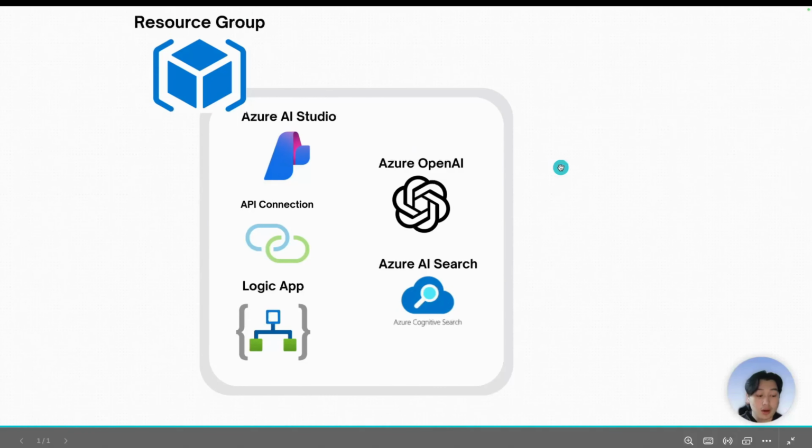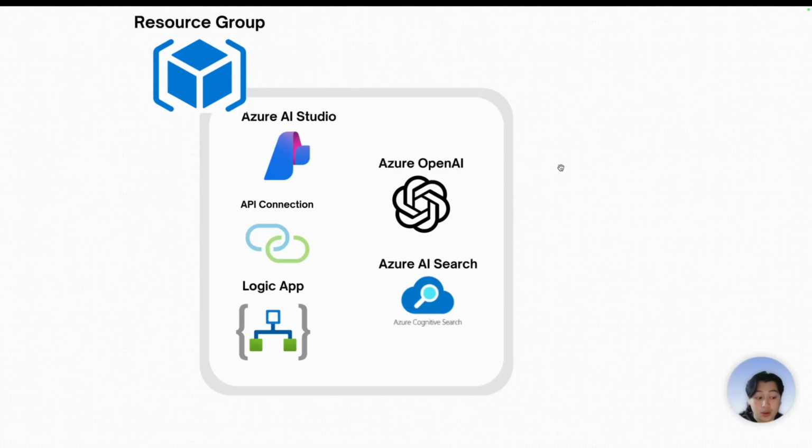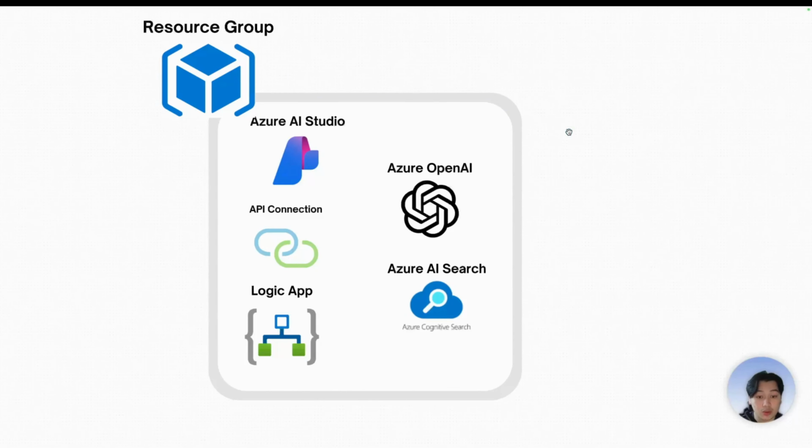Here is a quick overview of the resource group that we will be creating for this project. The resource group will contain an Azure AI Studio resource, API connections to connect everything, our logic app, which will store our automation, the Azure OpenAI, which will have the GPT models that we will use and RAG into, and the Azure AI Search, which will hold all our indexes and where we will embed our data.